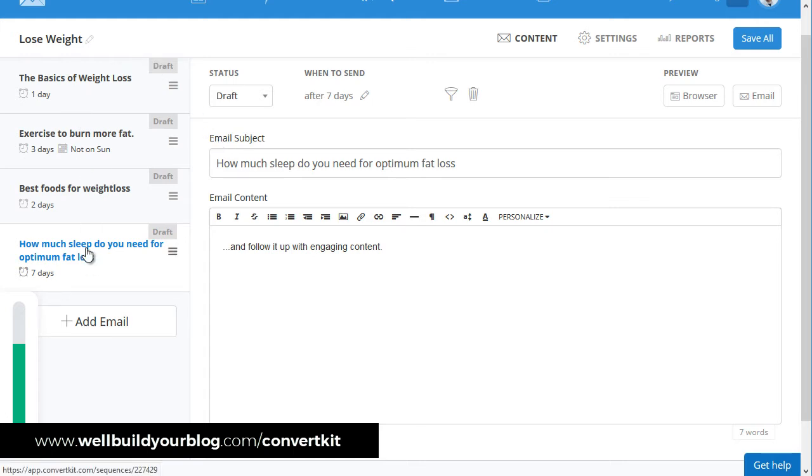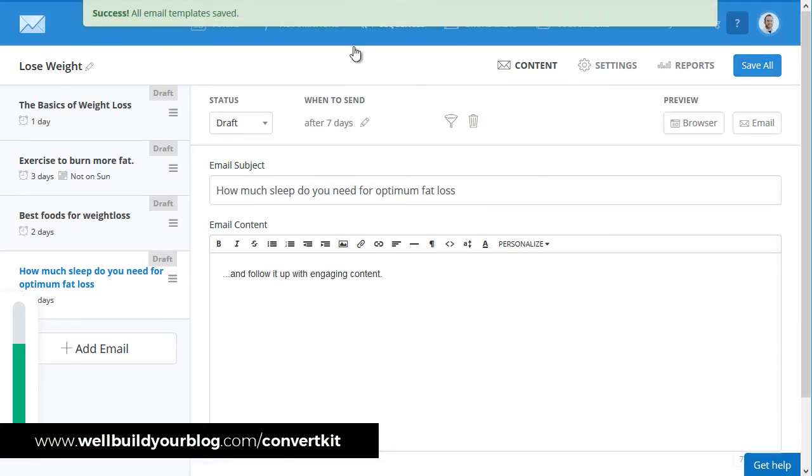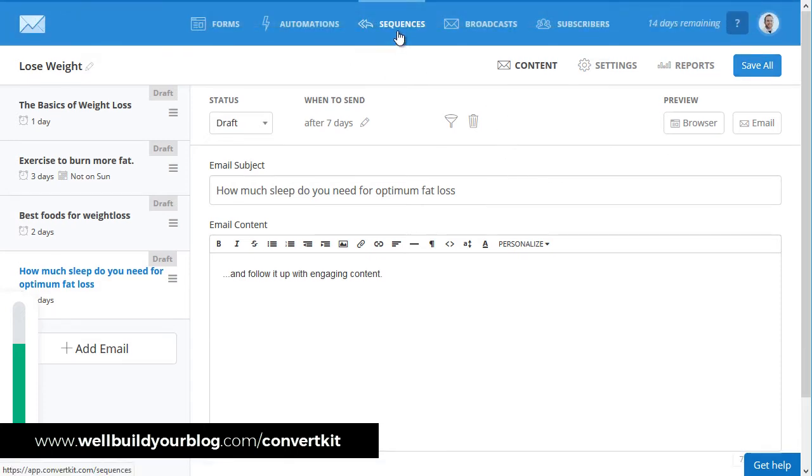So we've got our first sequence ready to go, and that's basically how a sequence works. You create your emails, you create a sequence, you drag and drop from there. Now we're going to glaze over this pretty quickly because it is pretty basic, but the effect is very impressive. So I've saved all these, I'm going to save them all again. I'm going to head back to sequences.